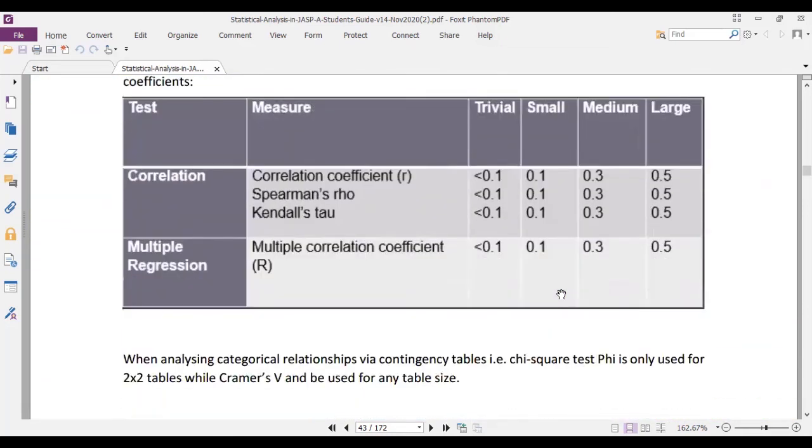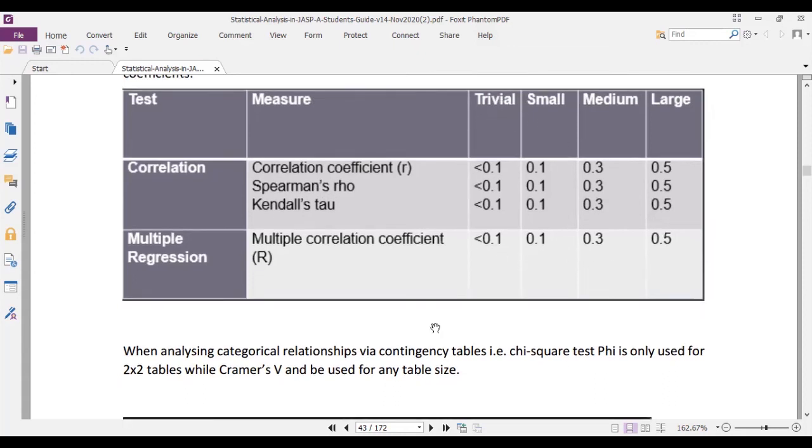That is not all. Other statistical tests such as correlation have effect size measures such as the correlation coefficient r, Spearman's rank, and Kendall's tau, which can also be used to express effect size, and their corresponding interpretations or classifications are also listed here. When we come to multiple regression, we have the multiple correlation coefficient and its associated categorized values and their interpretation.